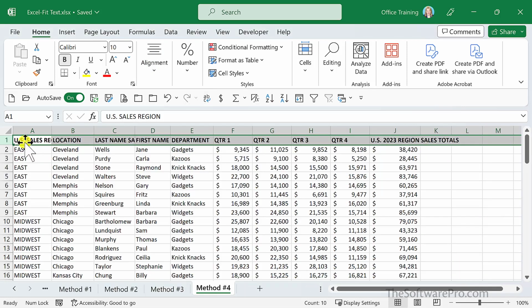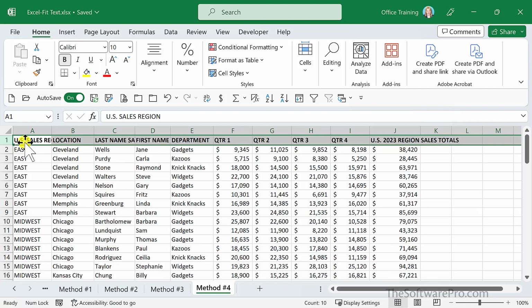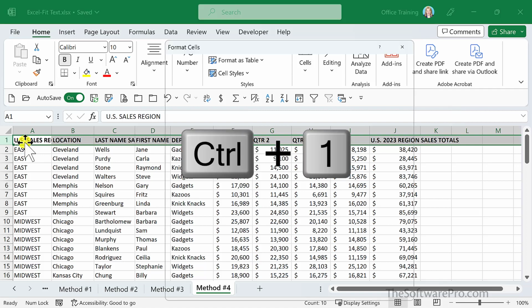And finally, method number 4, change content orientation. If you really need to squeeze a lot of text into a small amount of horizontal space, another option is to change the content orientation. First of all, select the cell or cells you want to change. Here I've selected the entire row 1. Next, we'll go to Format Cells. So we'll use that keyboard shortcut again, Ctrl 1.